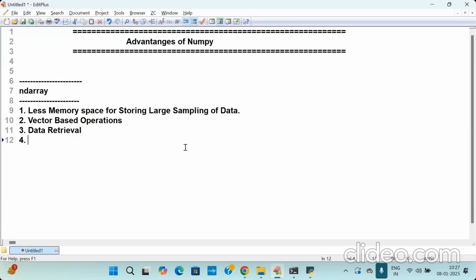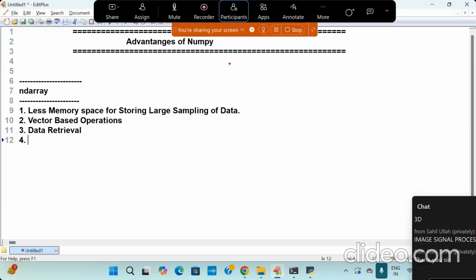Following me? What is an array? The process of arranging homogeneous elements under one object is called an array. Arrays are classified into how many types? Number one, 1D, 2D, ND. ND includes 3D, 4D, 5D. Sir, 4D I will take.